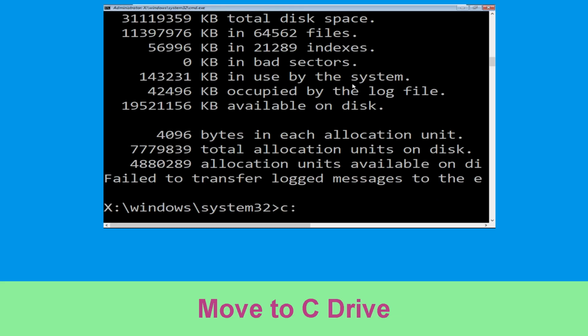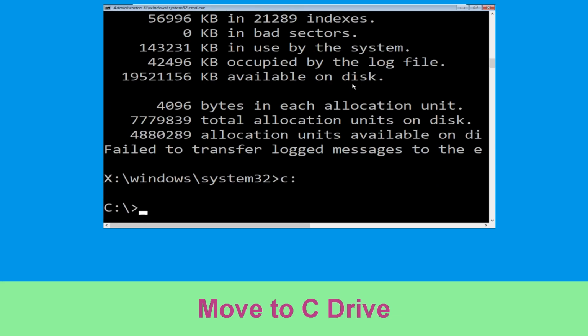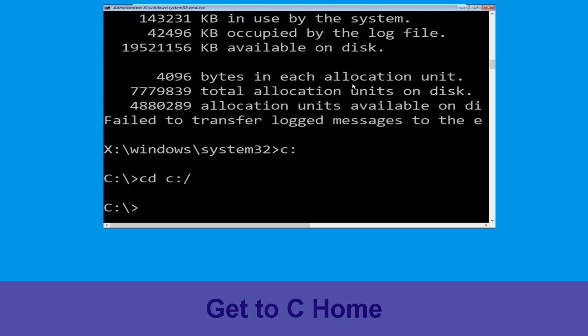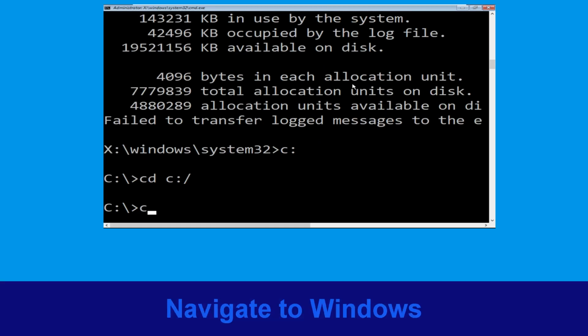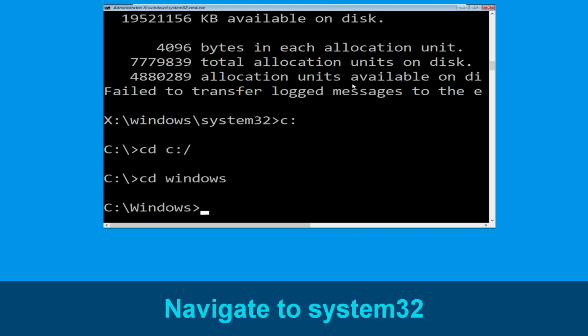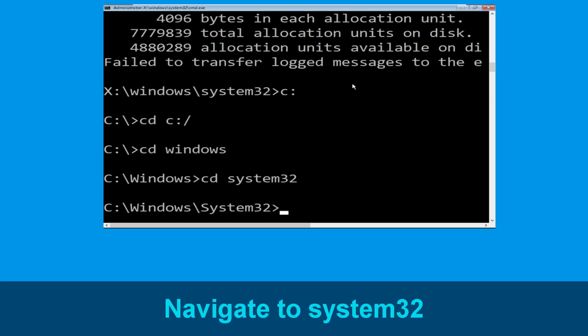Type c: and hit enter to execute the command. Type cd c:\ and hit enter to execute the command. Type in cd windows and press enter. Then type cd system32 and hit enter to execute the command.